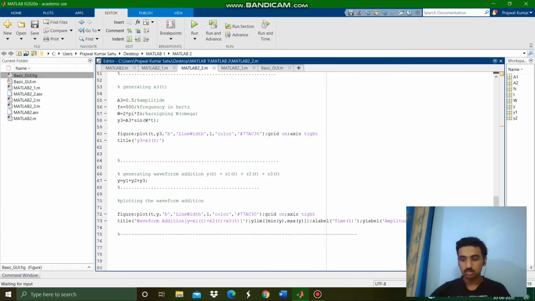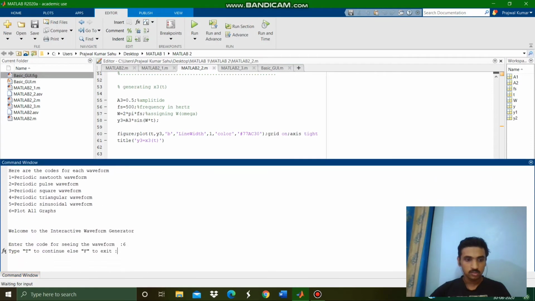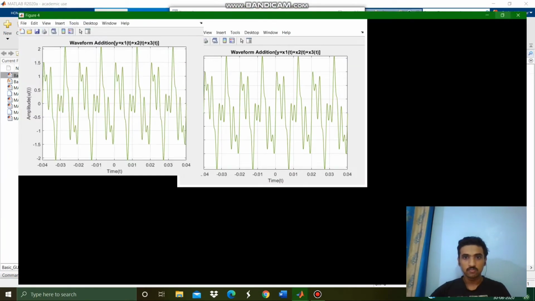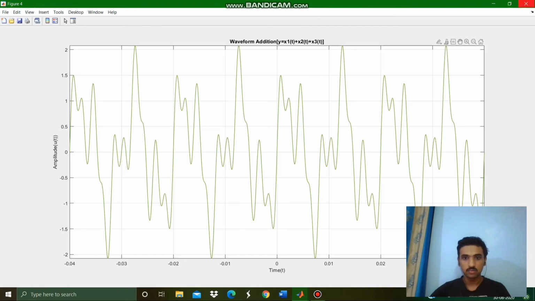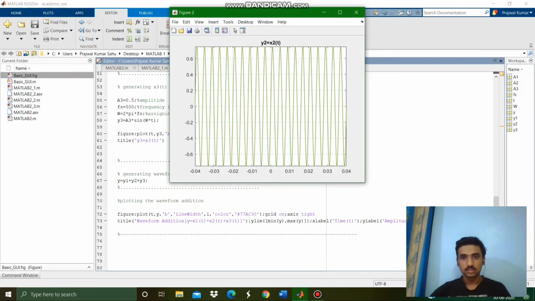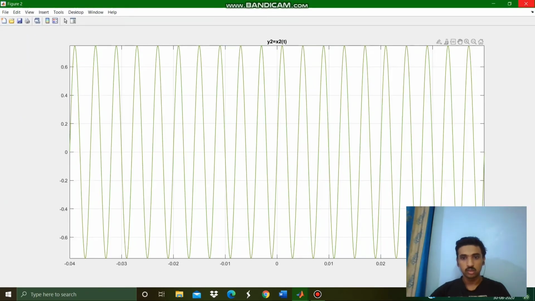We run this code. First I have to exit from this code. So you can see this is the waveform addition of all the three waves. This is the y3, this is y2, and this is y1.